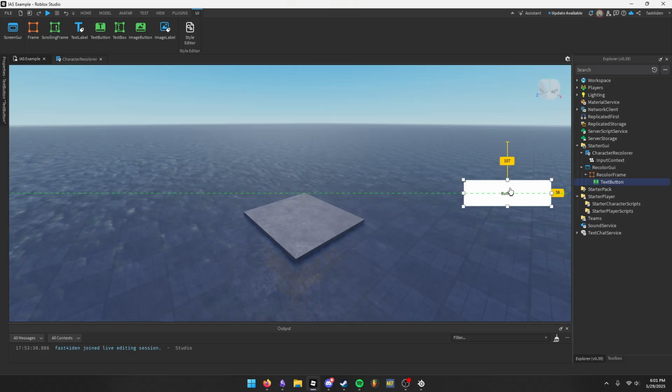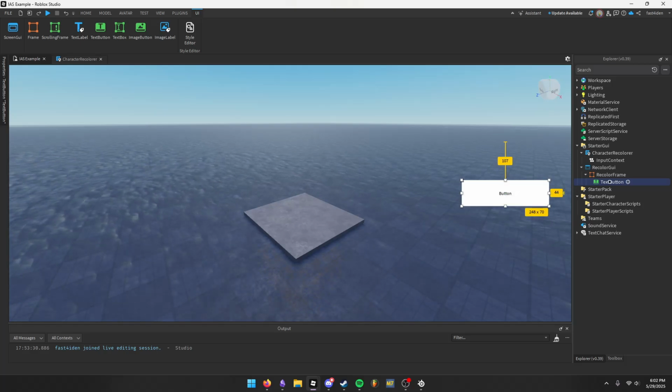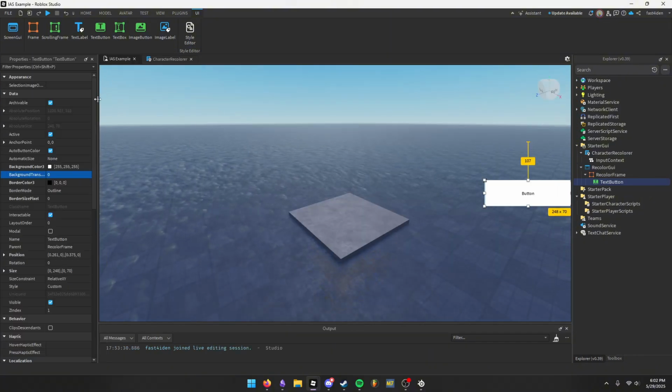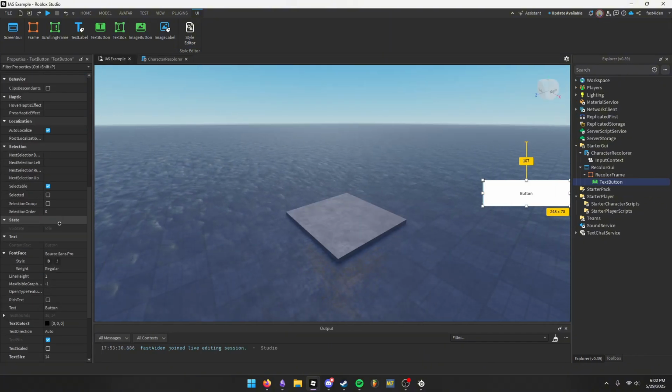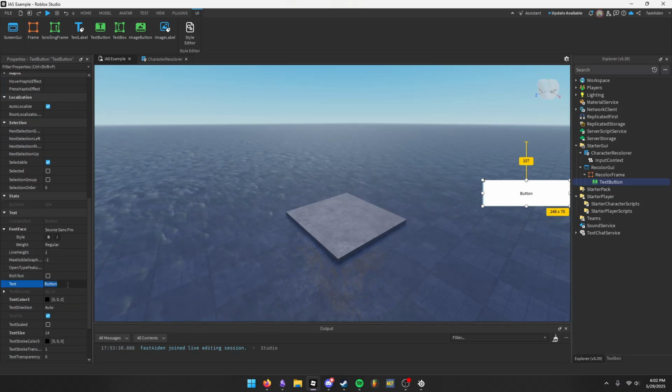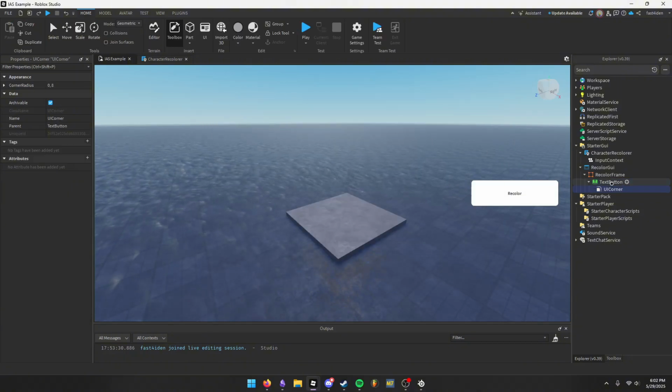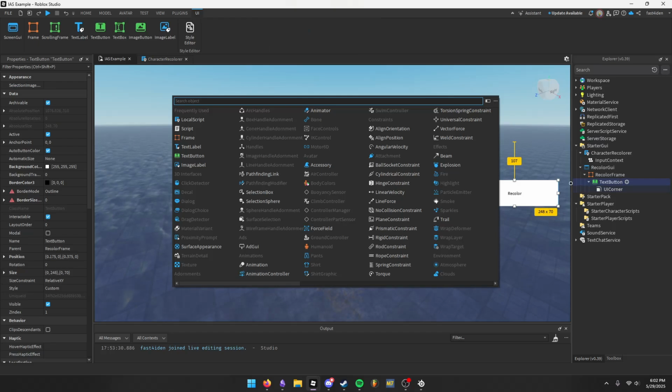Just going to center it. And I'm going to change the text, which should be down here, to say Recolor. And then I'm going to add a UI corner, so it's just smooth edges, of course.